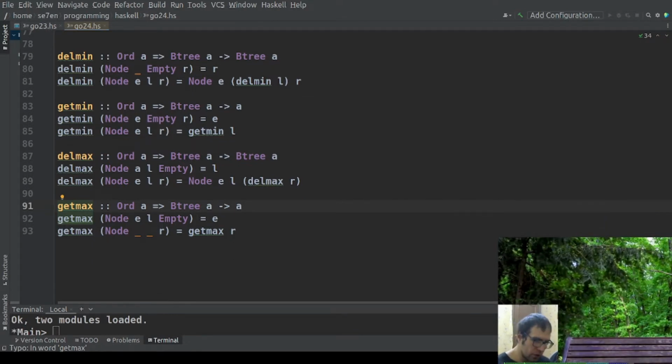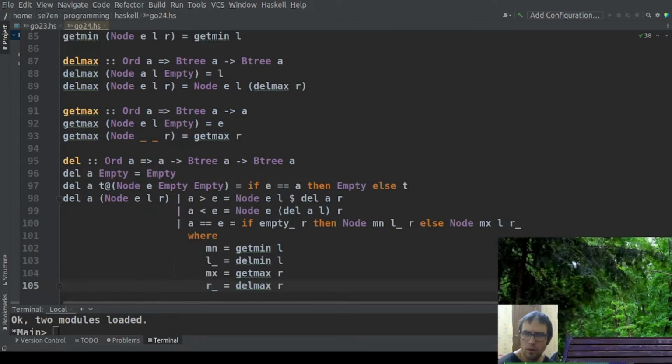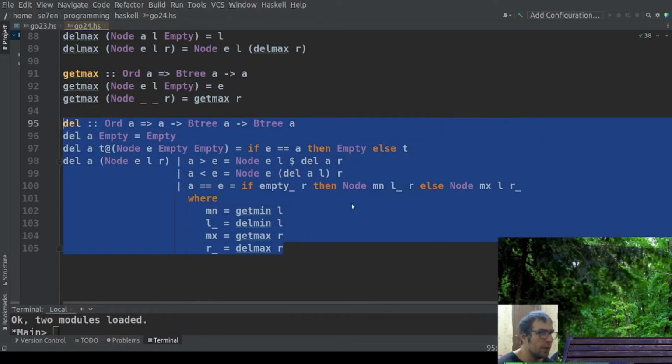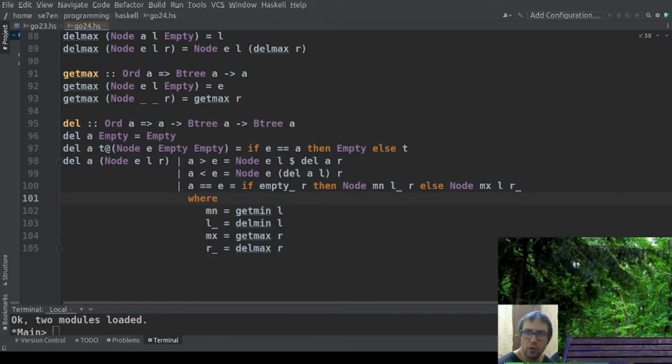Now we need to implement the functions which actually do the deletion from our binary search tree. Okay, a moment and I will show you it. So here we have this function, which actually does the deletion.